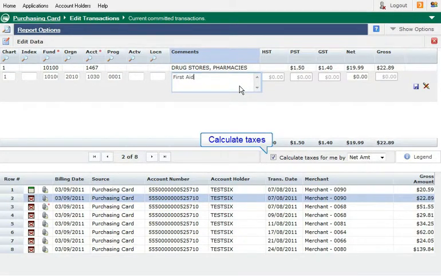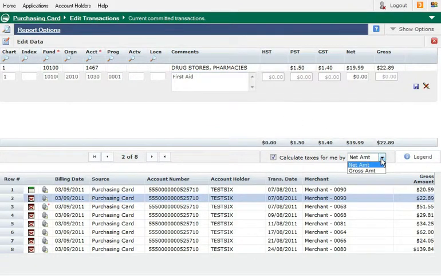If your institution uses the option, make sure the Calculate Taxes checkbox is selected. If you want to split by the gross amount instead of net, select it from the list. Type the net or gross amount you want to split the transaction by. If you were calculating taxes by the gross amount, that field would be open instead of the net amount field.